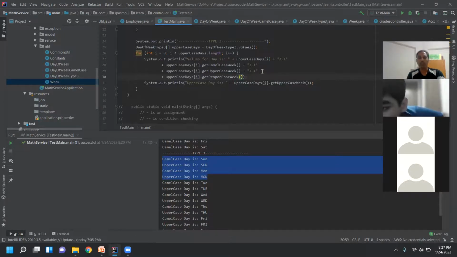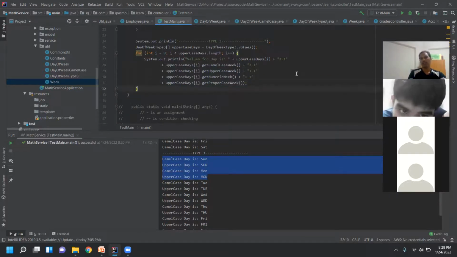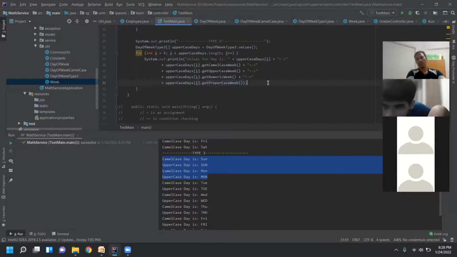Yeah, we have one more also, right? Numeric. So this one we don't need. Okay, so it will print capital Sunday, Monday, Tuesday, and then followed by the 3-letter camel case, and then 3-letter uppercase, and then numeric value representation of the week, and then the proper case. So like capital in the first letter. So I'm going to run this program.